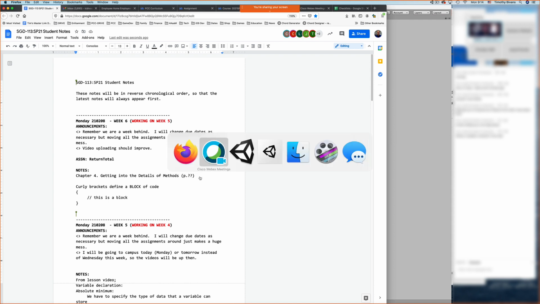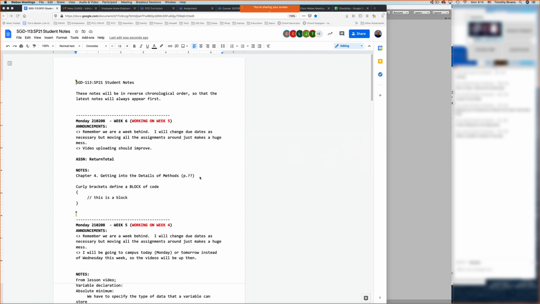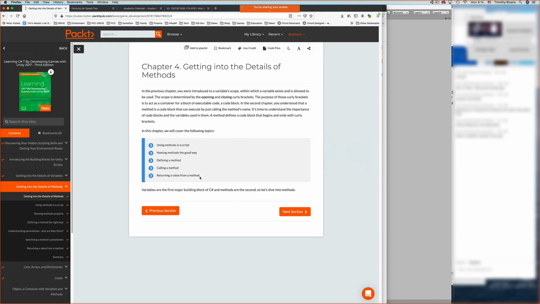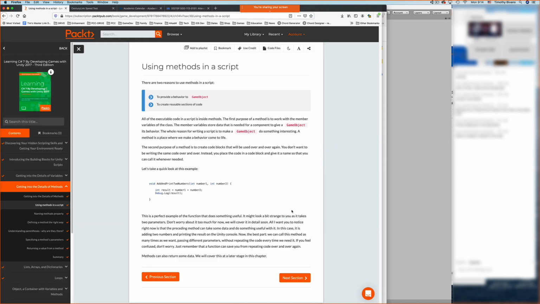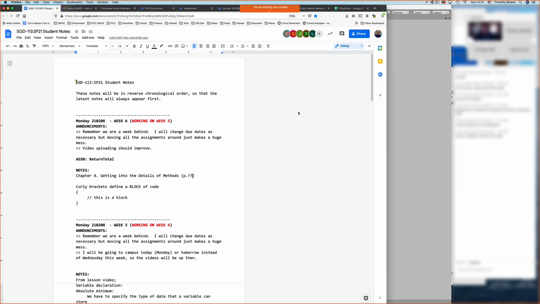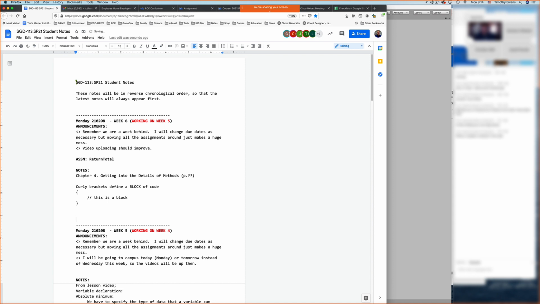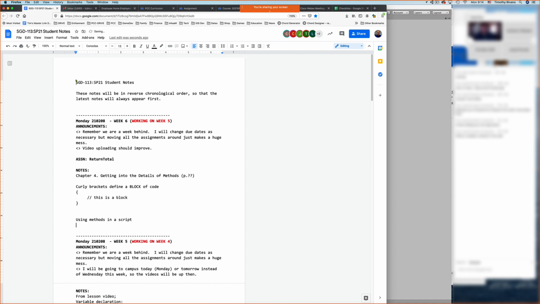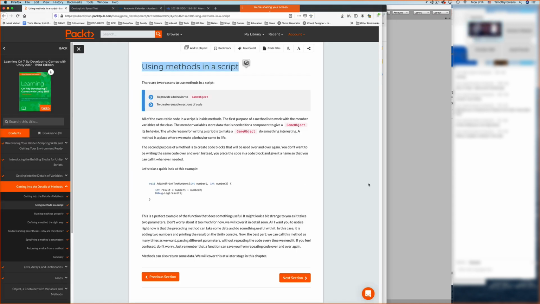So let's go. Next. Using methods in a script. There are two reasons to use methods in a script: to provide a behavior to a game object, and to create reusable sections of code.